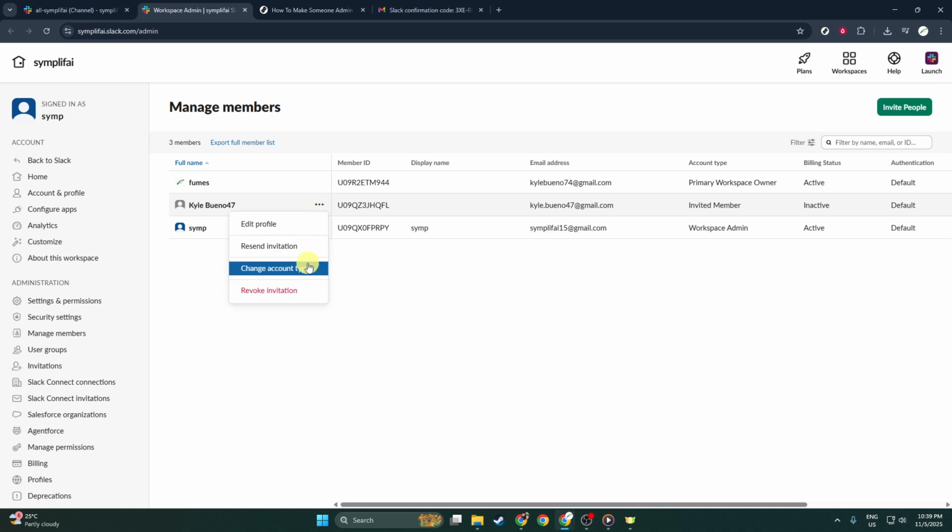Simply scroll through the list or use the search function to locate their name quickly. Once you've found the right person, click on the three dots next to their name. This will open additional options specifically related to that member.